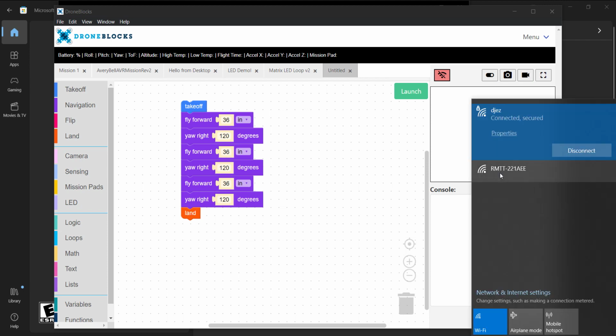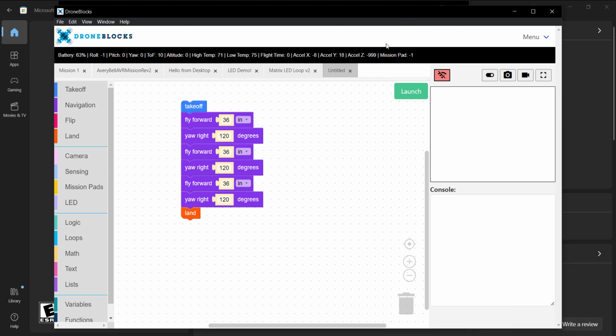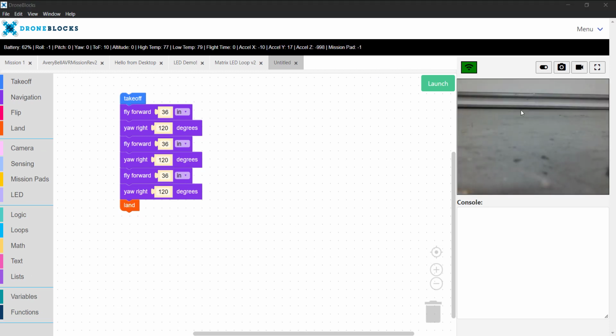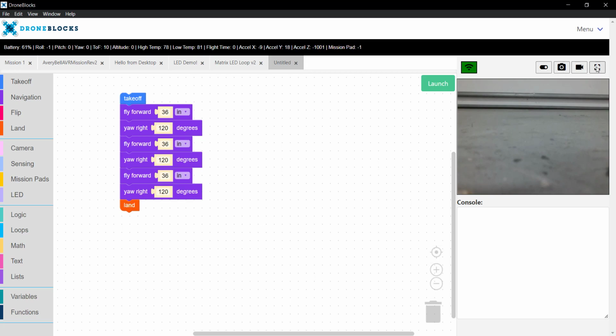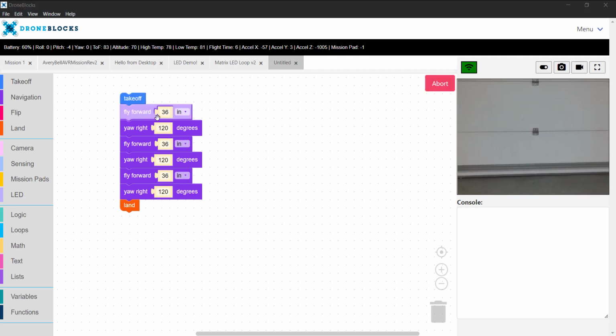After we've made those firewall settings to allow communication, you'll see the network here. I'll click connect. And then immediately upon connection, you'll notice that we are now getting our telemetry data at the top. We have our video feed. We can go full screen, minimize, and of course, we'll be able to launch the mission, and then all of the block commands will work as expected.